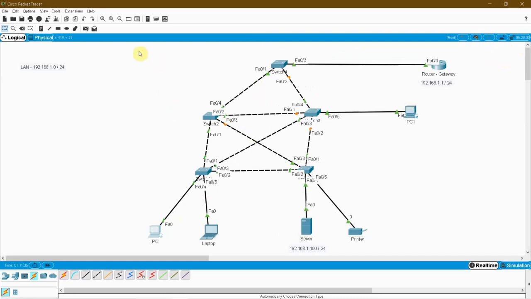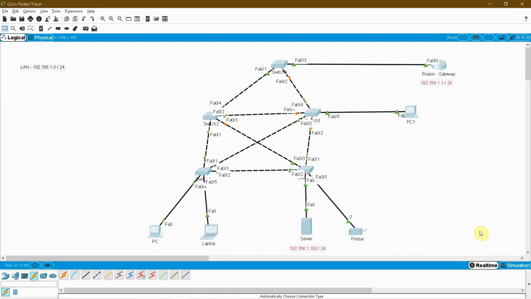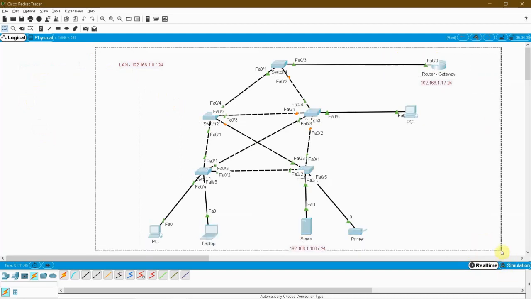So this is about the local area network creation using Cisco Packet Tracer. Hope you all understand. Thanks for your time.